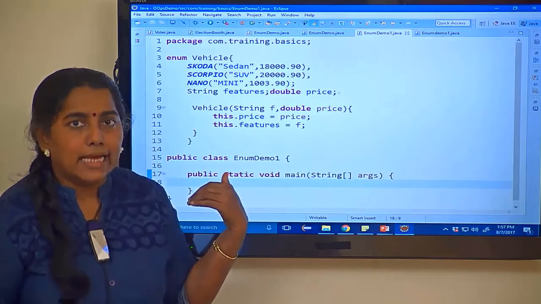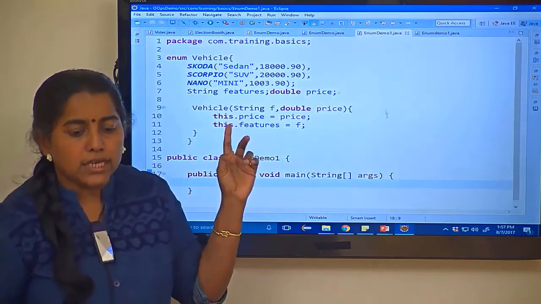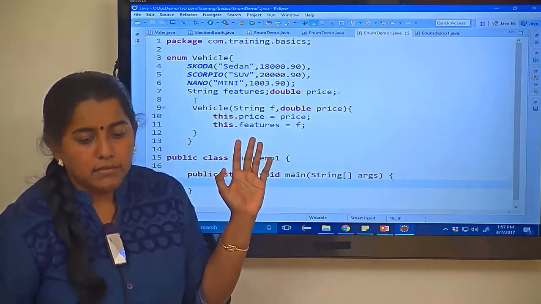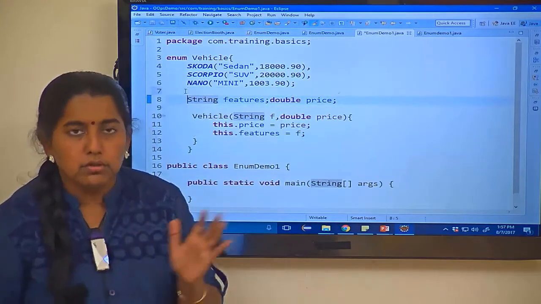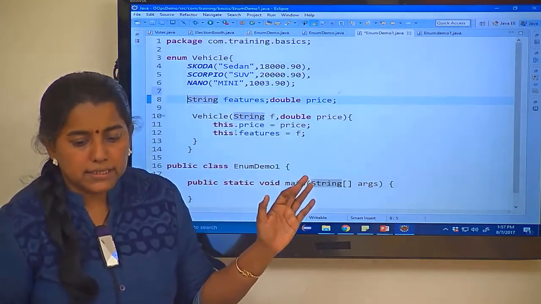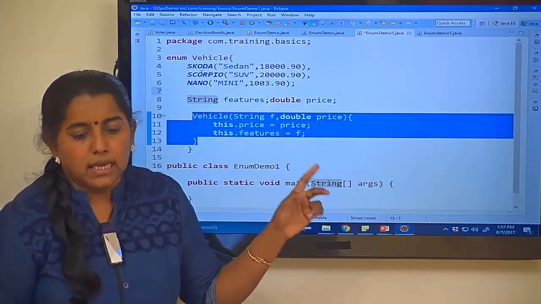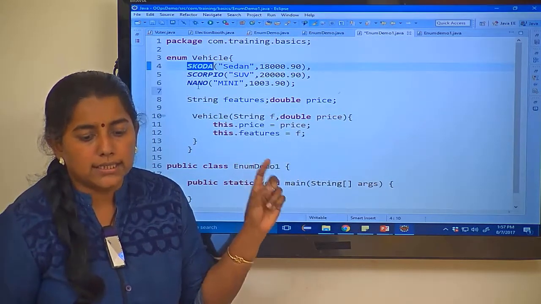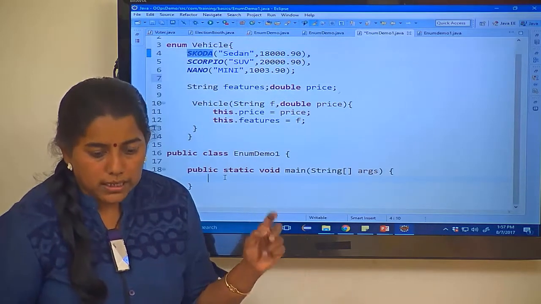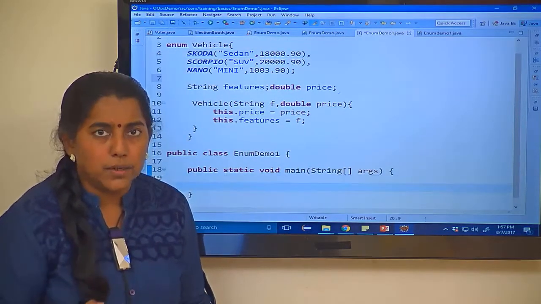I have created a class EnumDemo1 and also I have created an enum Vehicle with a constructor and with two variables, features and price. The purpose of this constructor is to initialize these two variables. And what are the constants available? Skoda, Scorpio and Nano. So now let me add some code in public static void main and I will explain the flow.